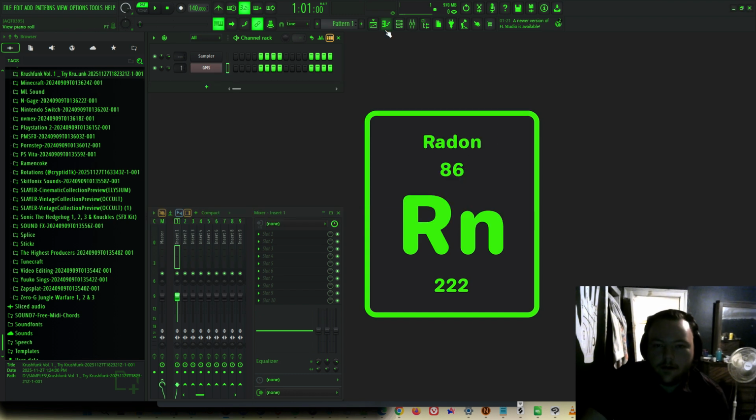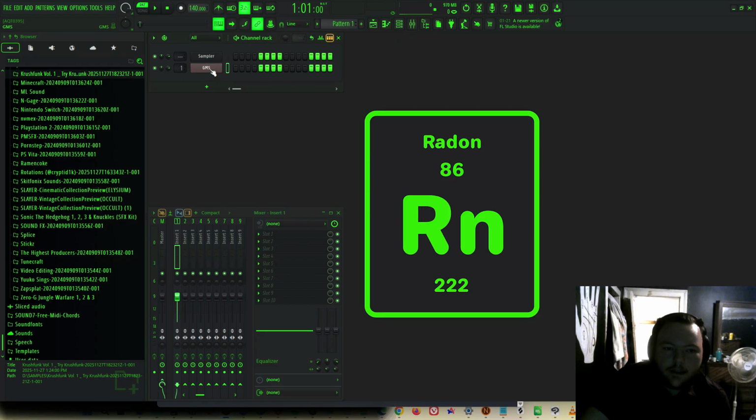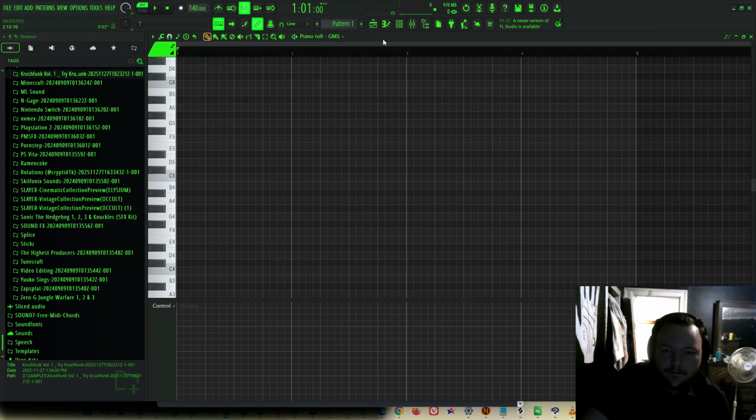So to open the piano roll, you can click the second button, which is really nice. Or you can right-click on GMS, left-click on piano roll, and it's open.